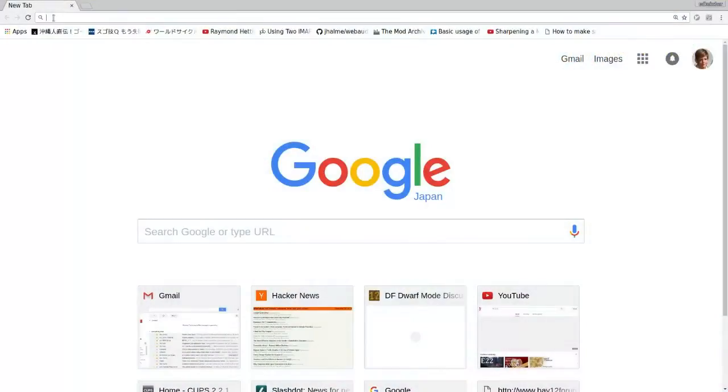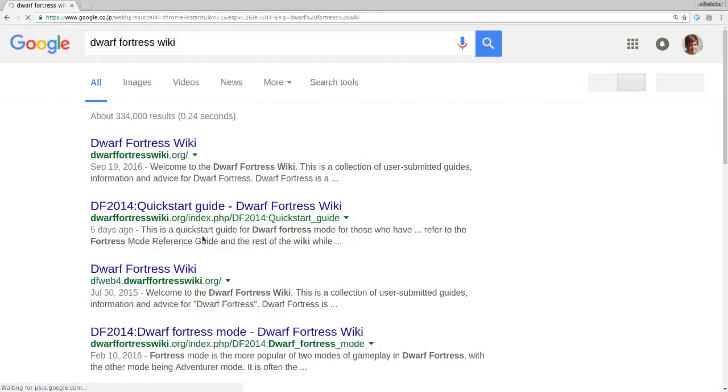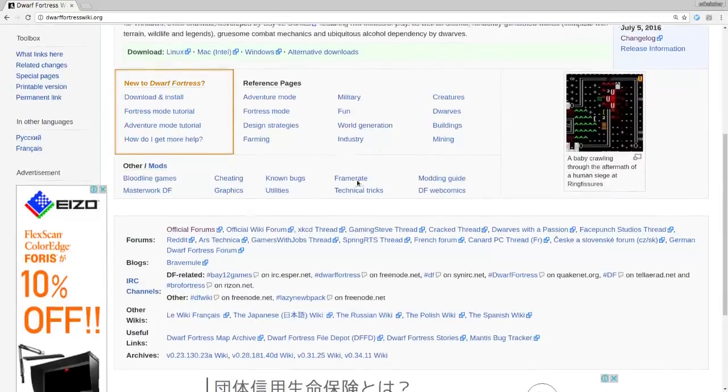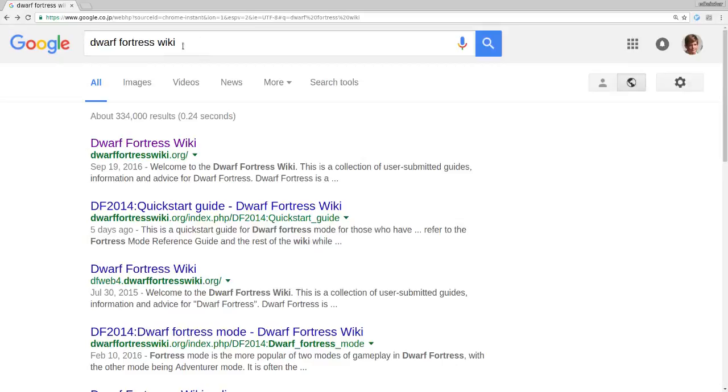So let's just go to the wiki. I'm just going to run Chromium. If you just search in Google for Dwarf Fortress wiki, you will find it. The Dwarf Fortress wiki is really the place for all information, essentially. In fact, I usually don't go straight here and look. I admit that I actually just search on Google for everything.